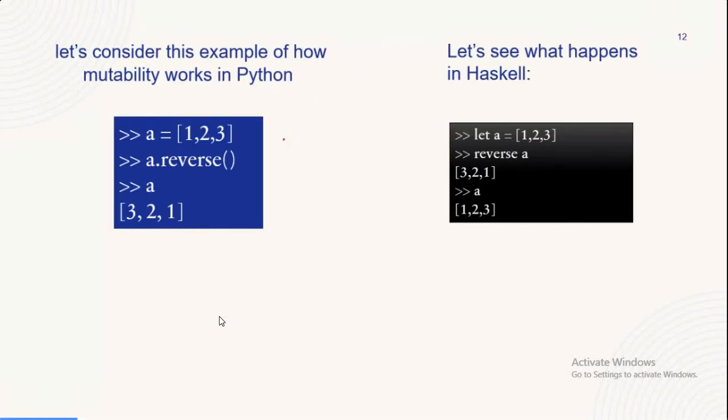So immutable data means, suppose all of you know, I think, Python. So in Python, here I declare a variable. The variable is a list, and the list name is A, and the value is 1, 2, 3. If in the next line I type A dot reverse, then the whole list will be reversed. If I print the A, then the output will be like this. This is called mutable. Mutable means if I declare one variable like this, later I can edit the variable. And in Haskell it is not possible.